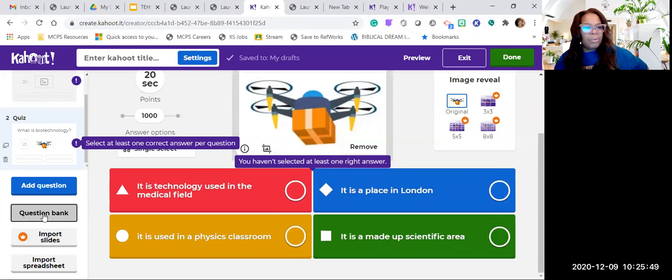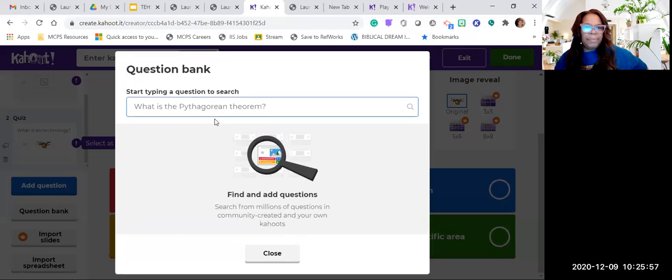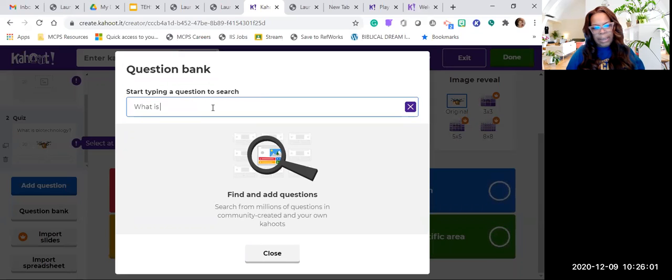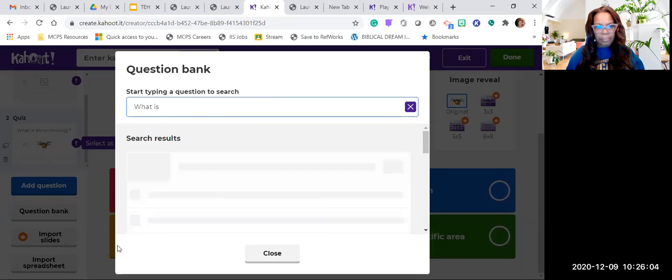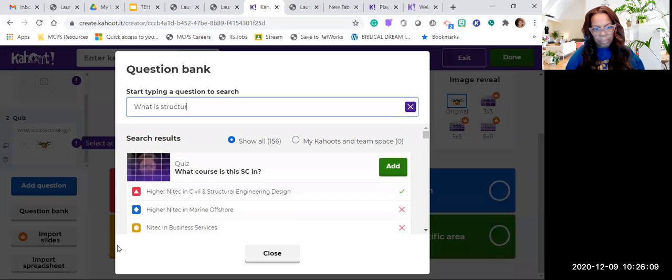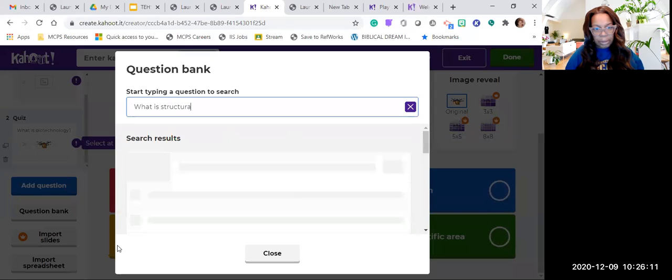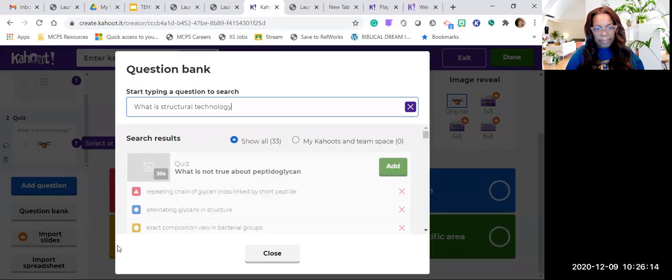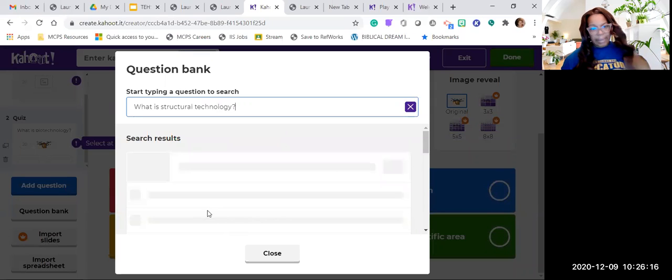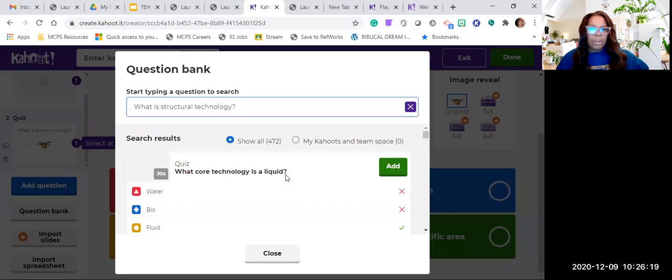So let's go to question bank, right? Because I've been on add question, but now we're going to go to question bank. Let's click that. Now let's say I can pose a question and say, what is structural technology, right? And then I can see if anybody has asked that question before, right? Okay. Maybe they didn't ask that question before.